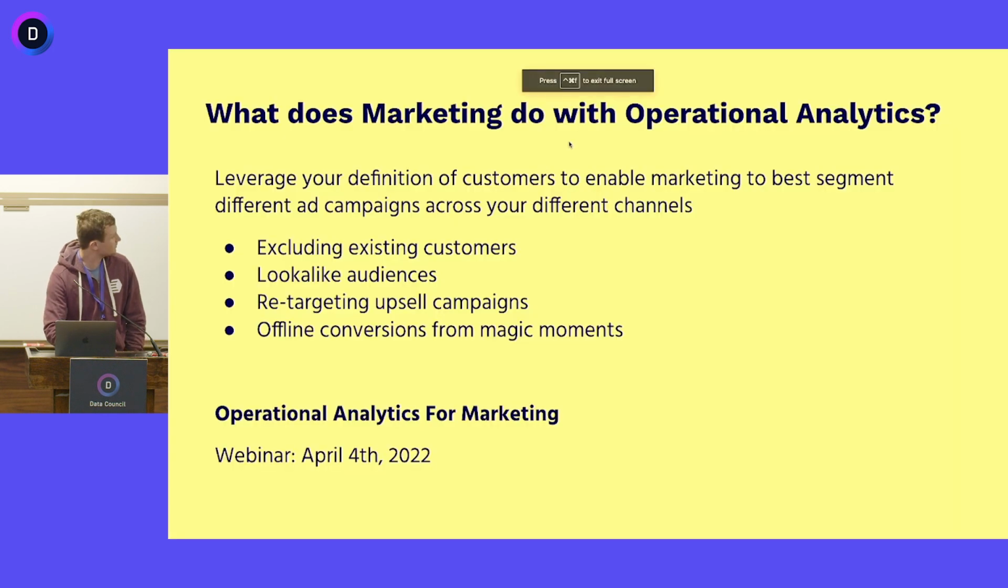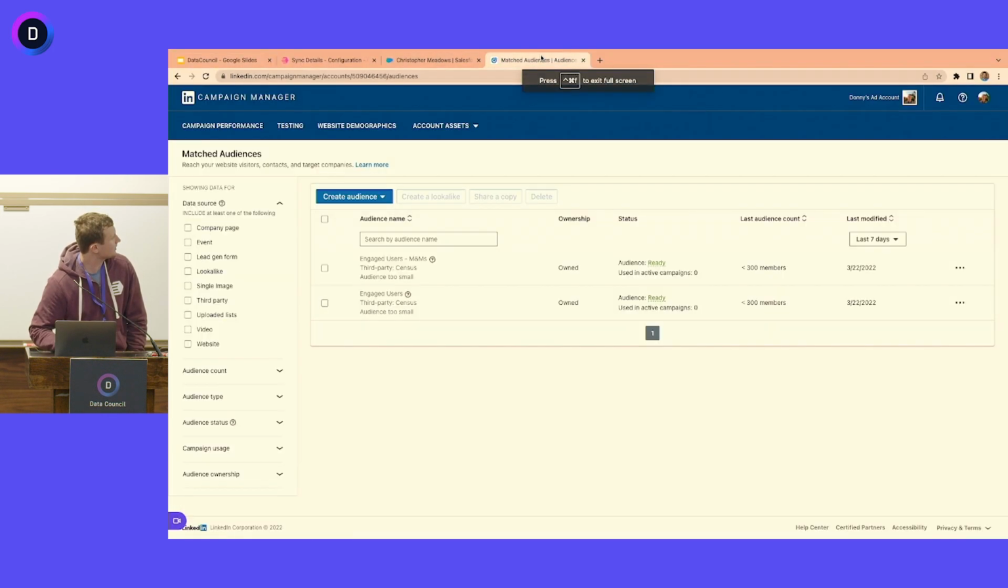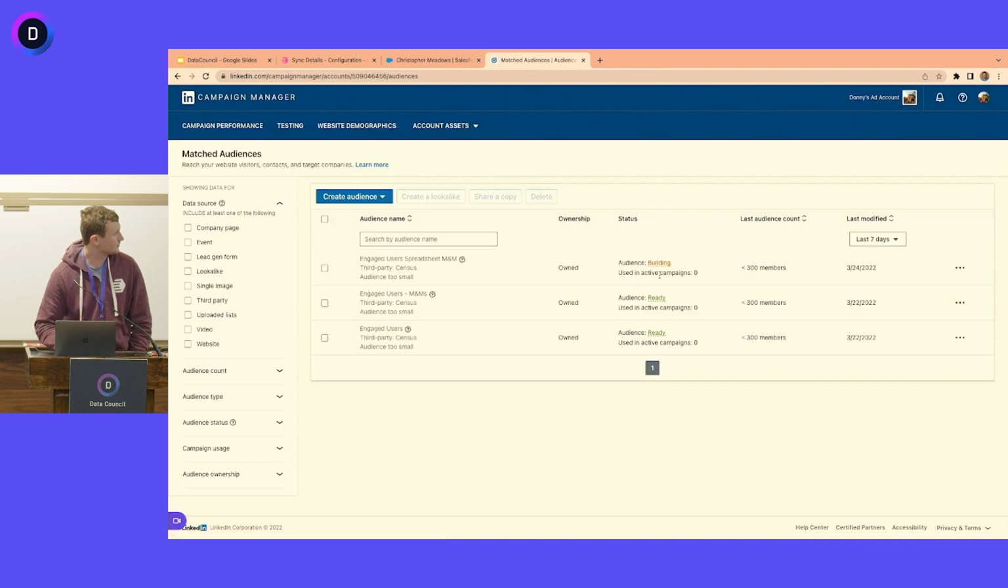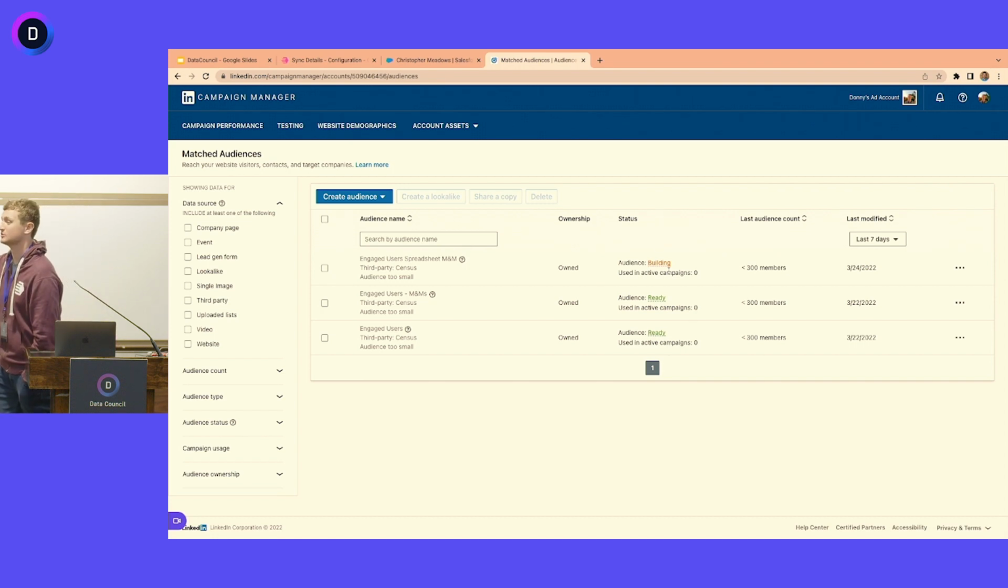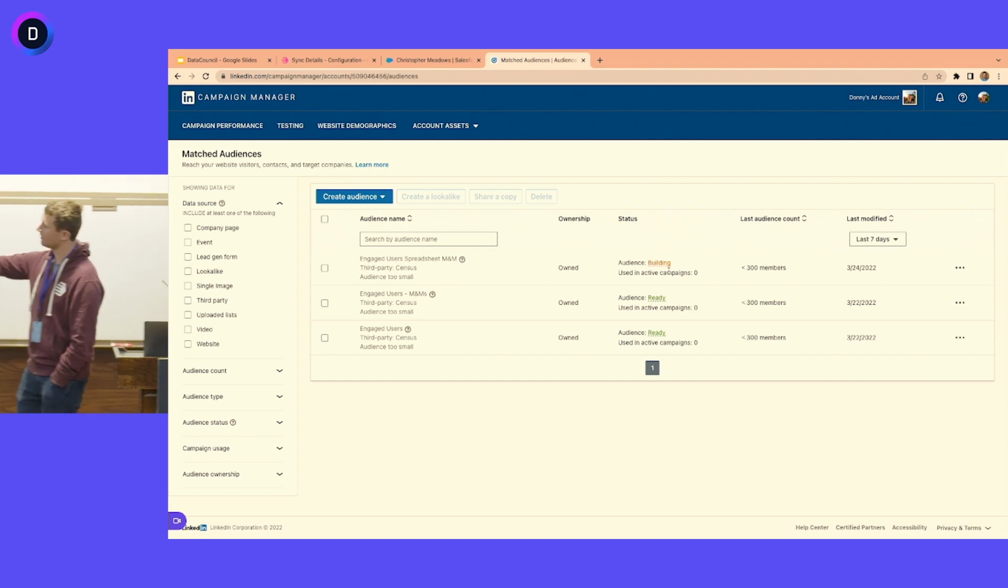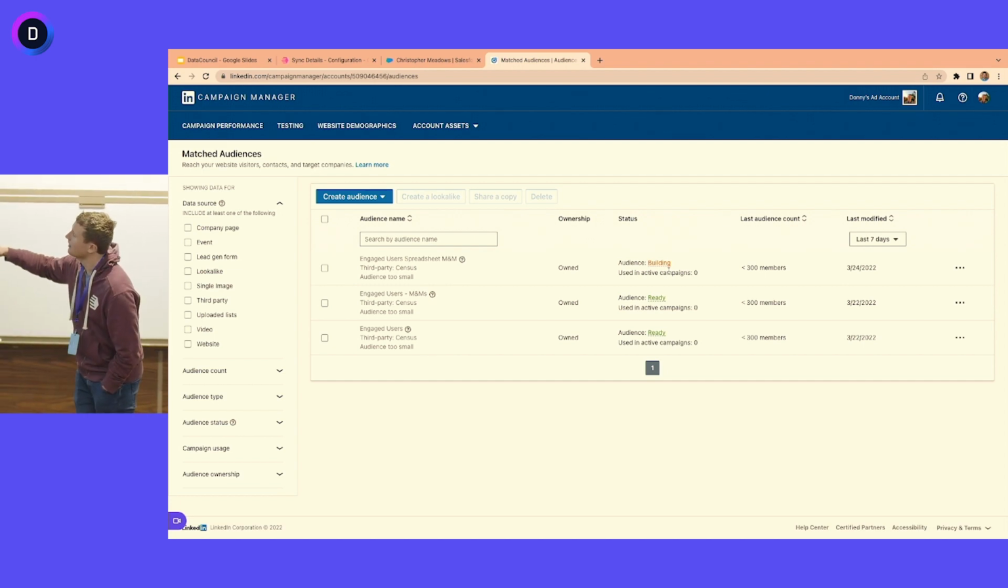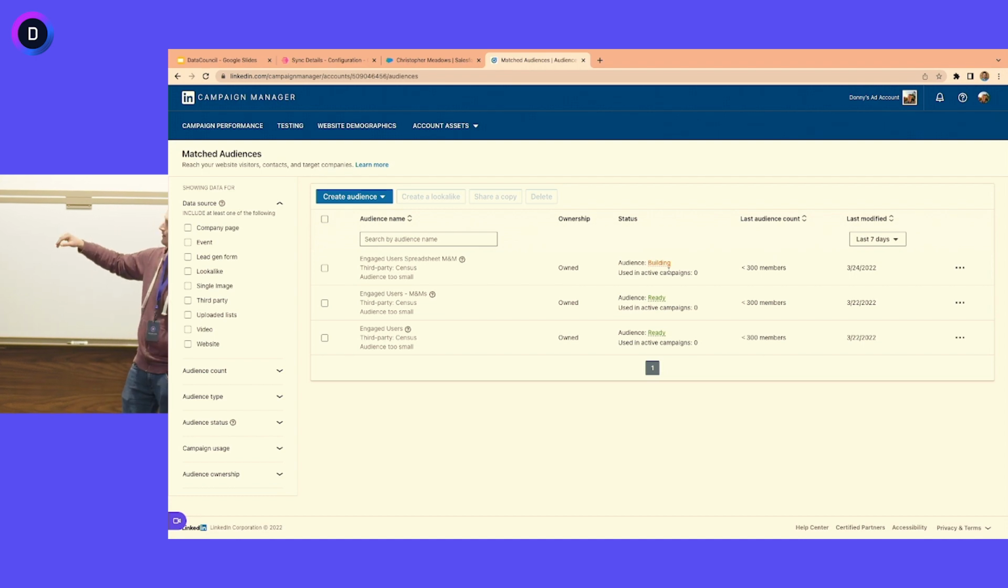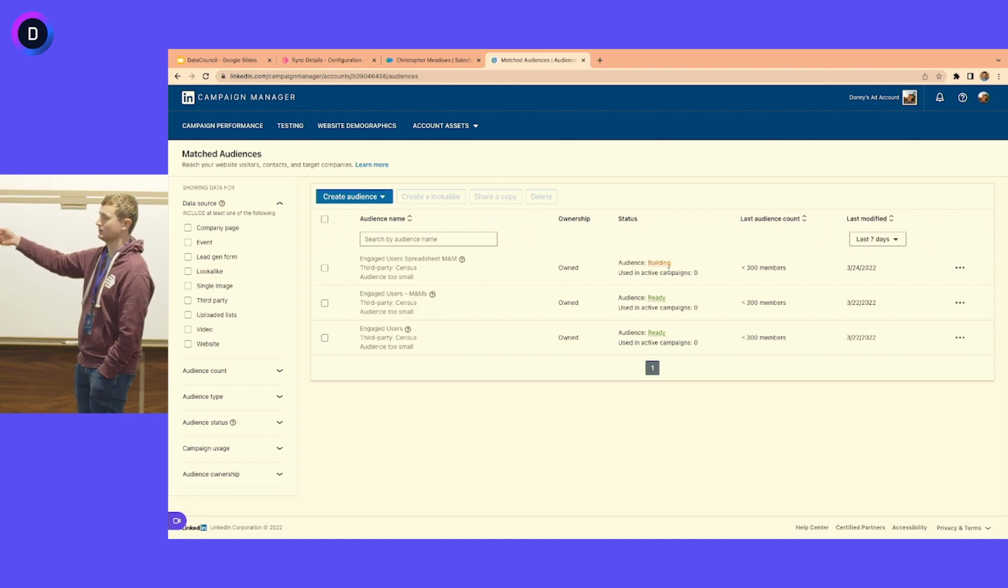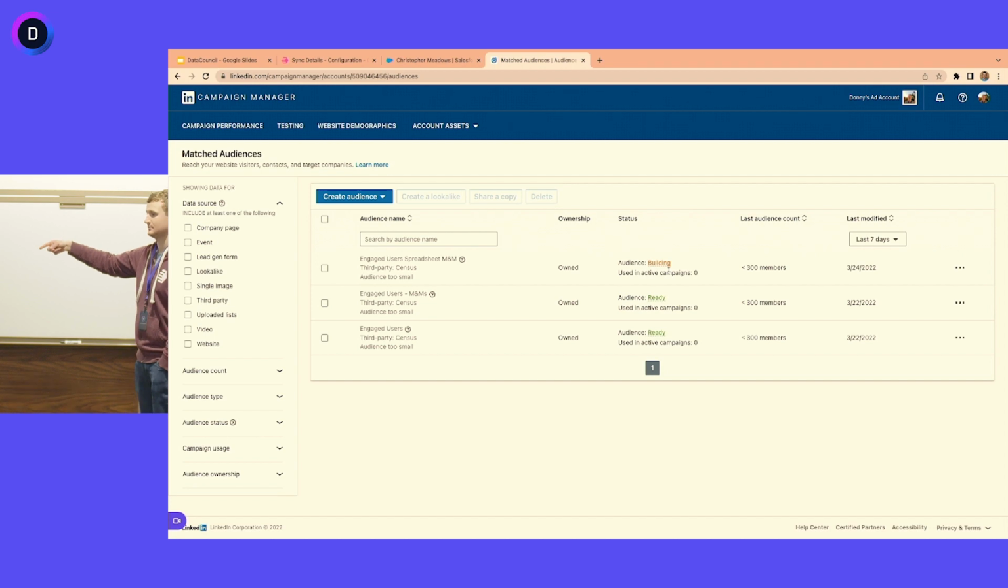First off, there's another piece here, which is that these audiences take time to build. The customer list is created, but LinkedIn has its own matching algorithm that it has to run. You'll see I uploaded those audiences two days ago, but now they're ready, and it'll give you a rough estimate of how many people fit that audience.